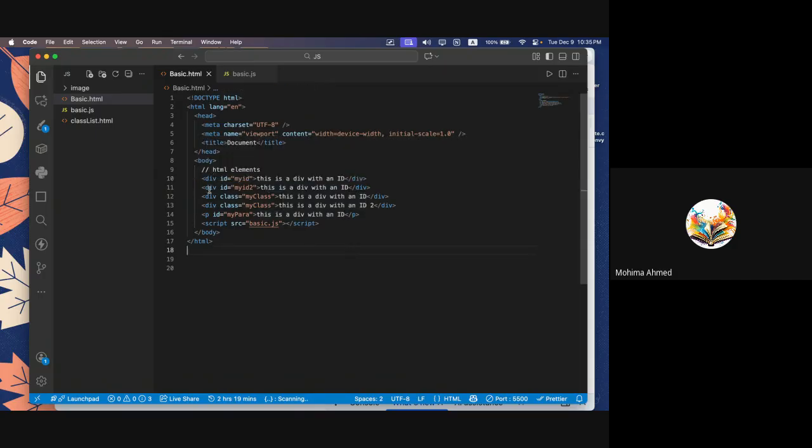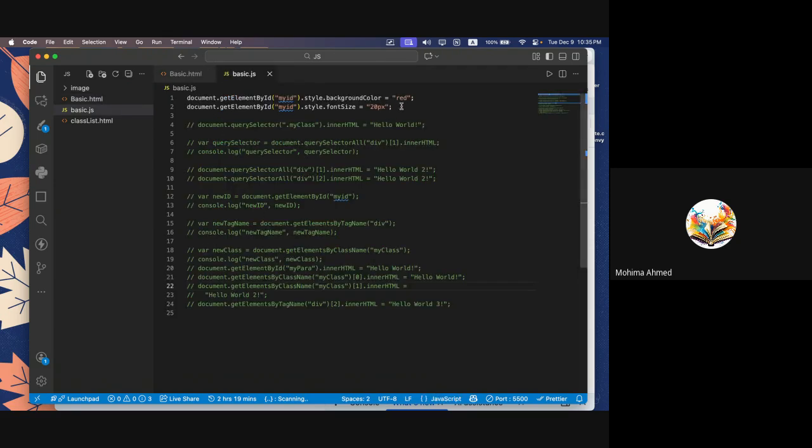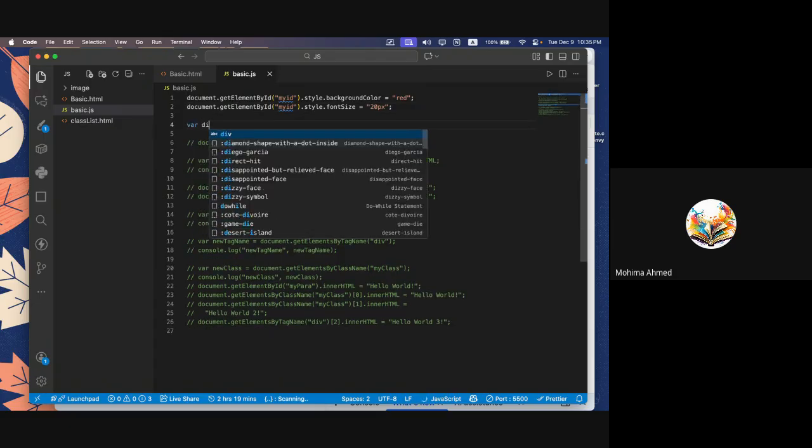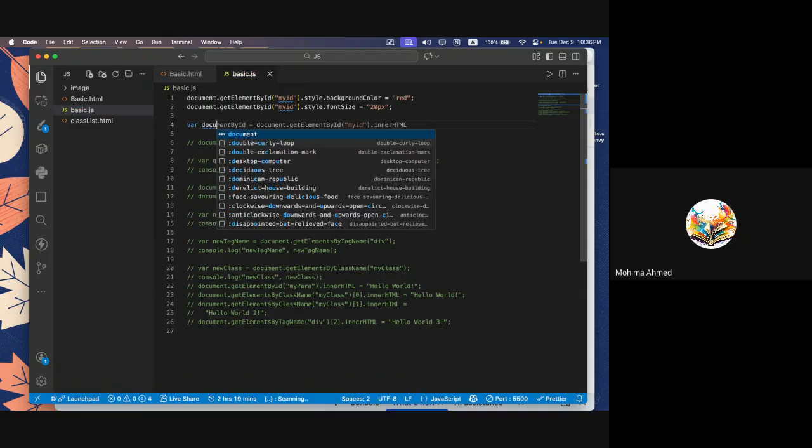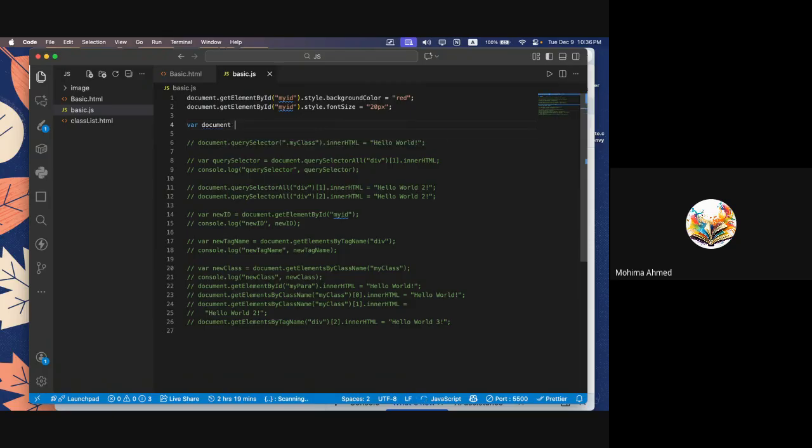But when it comes to the reserved keyword, right? One requirement is, when it comes to JavaScript or any other language, don't use their reserved keyword as a variable name. Suppose you want to add here var div. This is actually not a good way to declare a name because div is an HTML element. Suppose you want to add var document. Document is a JavaScript keyword, right? So this is not a good way to declare a name.